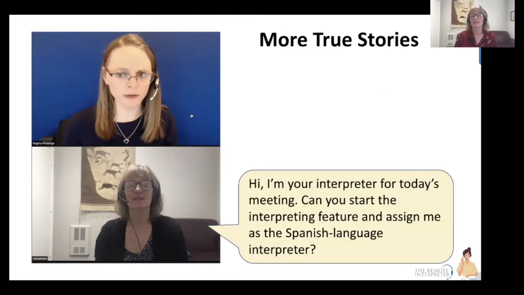And a couple other scenarios that play out if you haven't really done your due diligence with client education is, you come in, maybe a language company has set this up, and you think you've got everything set up, and you're like, okay, hi, you could log on. I'm your interpreter for today's meeting. And then, it's time, can you start the interpreting feature and assign me as a Spanish language interpreter?